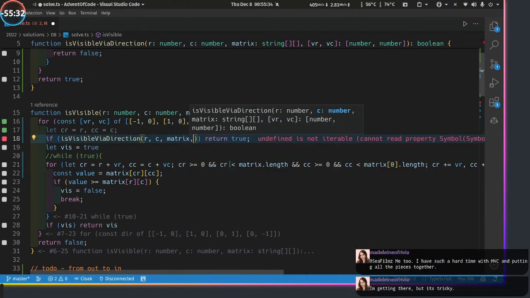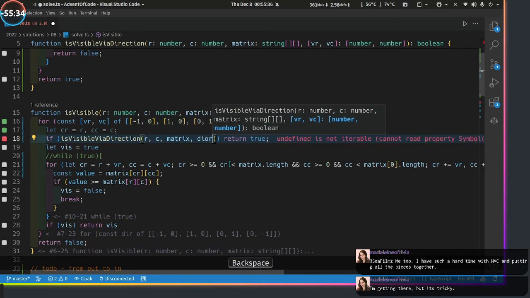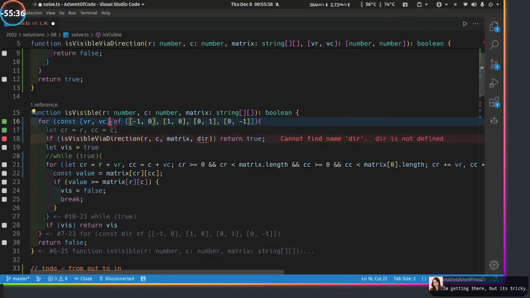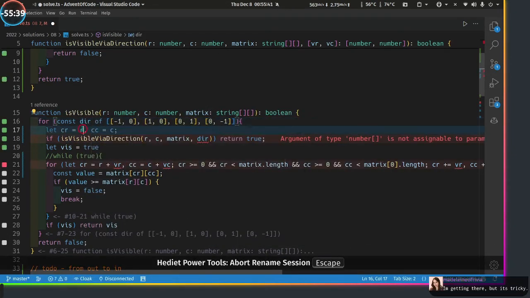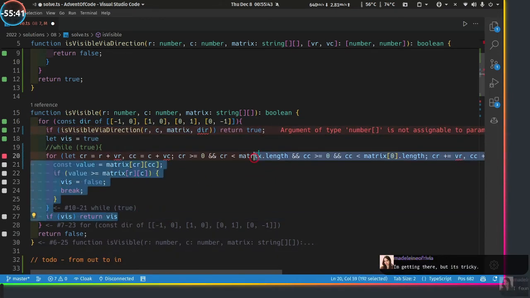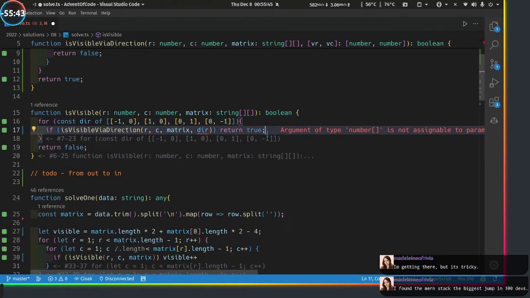RC matrix dir. It's gonna pass the whole thing. Dir. There we go. And this should be happy. Bada boom, bada bing.